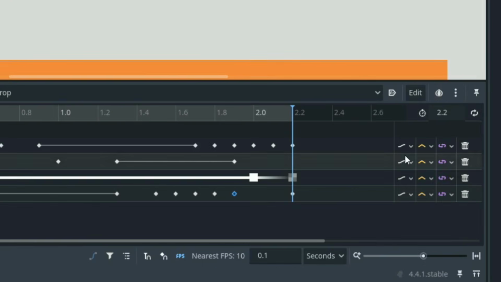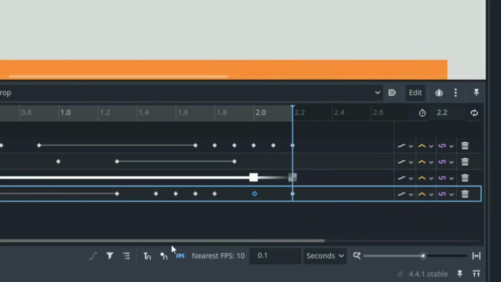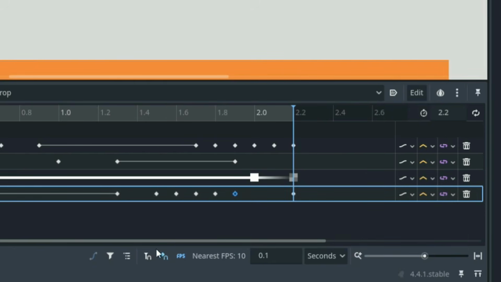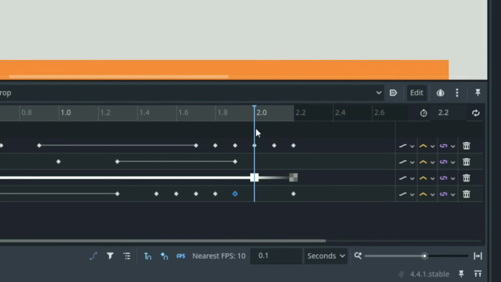As for the more broad animation options, you have the animation duration, which can be changed from seconds to FPS. You can also toggle snapping, which will snap keyframes at set increments within the timeline, and we can also enable snapping for our current position line using this button here. The options to the left just adjust how the tracks and keyframes are displayed.